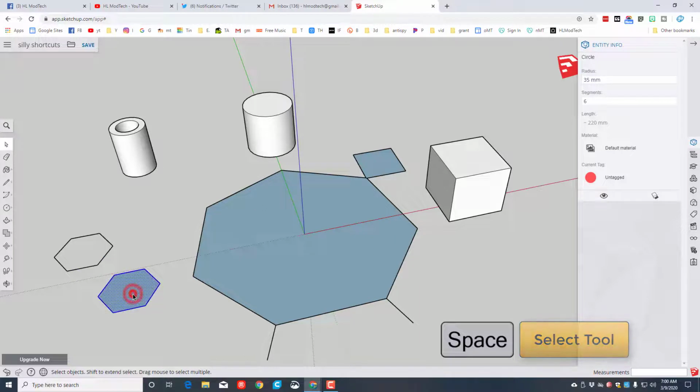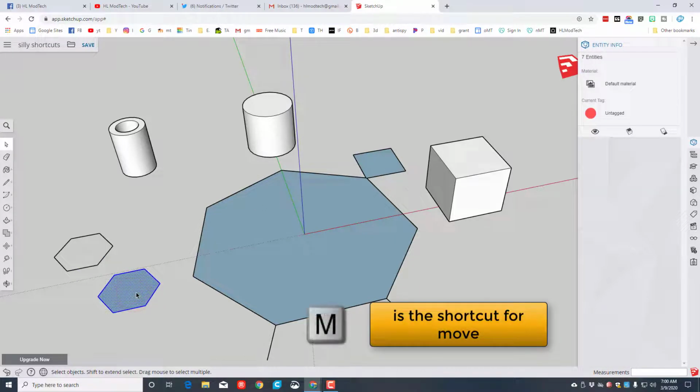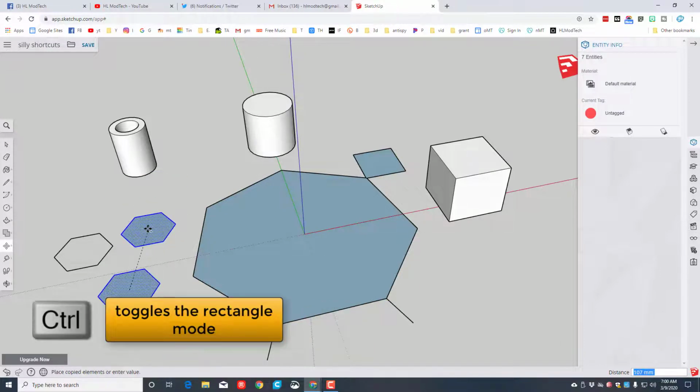Spacebar, this time I'm going to double click so I have both pieces. Still M for move, start at the corner, snap to the middle. When I start moving, tap Control and all of a sudden I have that sweet, amazing shape.